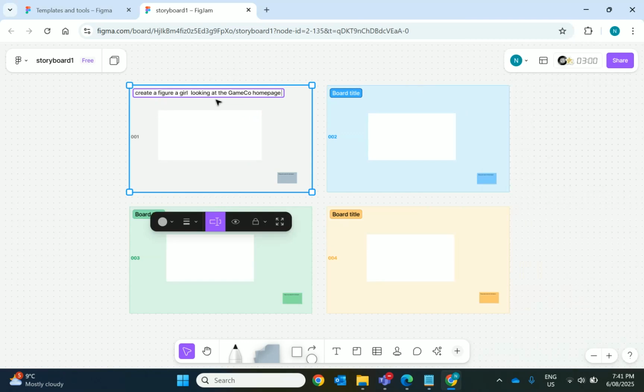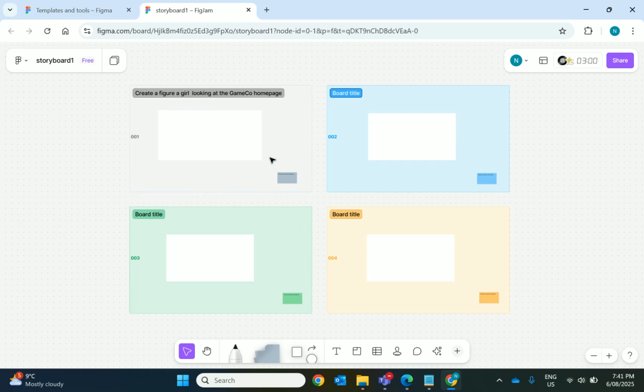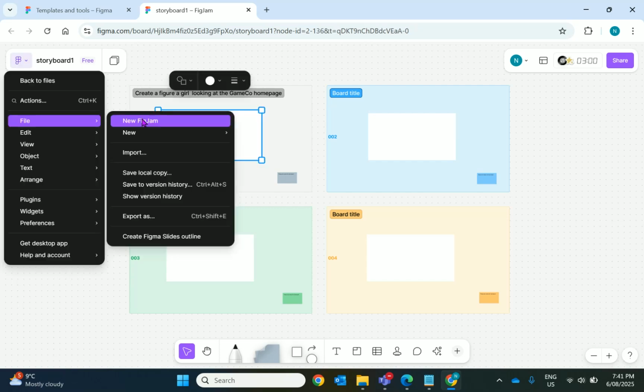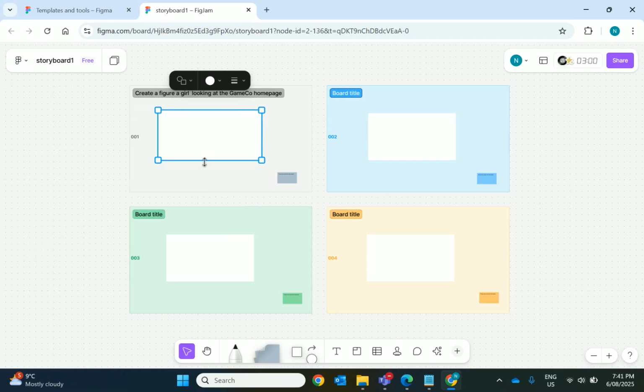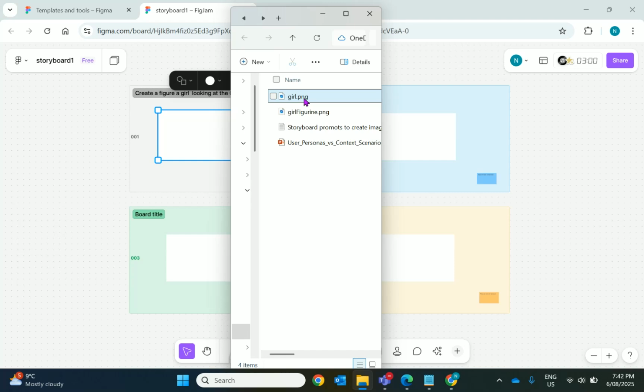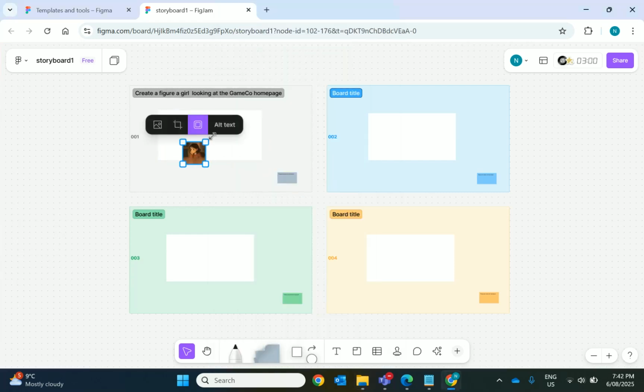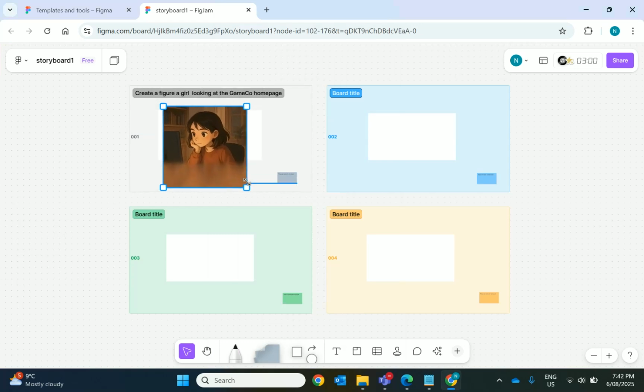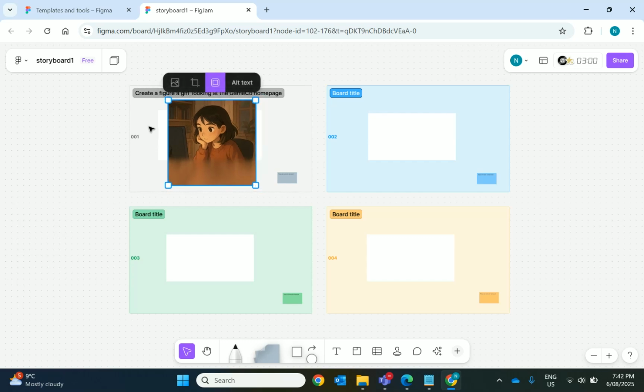I'm not actually explaining what a storyboard is, that I will do in another video. But here, how you can use Figma to create a storyboard, I am trying to show this. Say, the first storyboard is telling us a girl is creating, then you can drag and drop an image in here. Say I have the image with me. This is the image, so I can drag this image and drop it in here. See, it's easy.